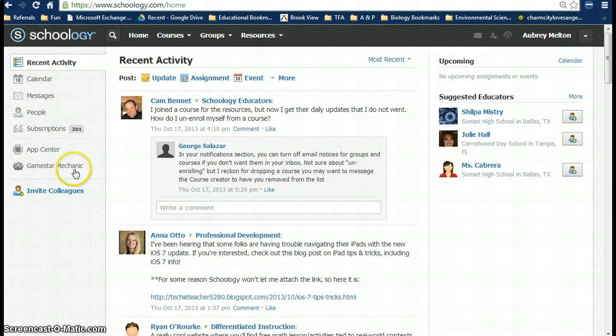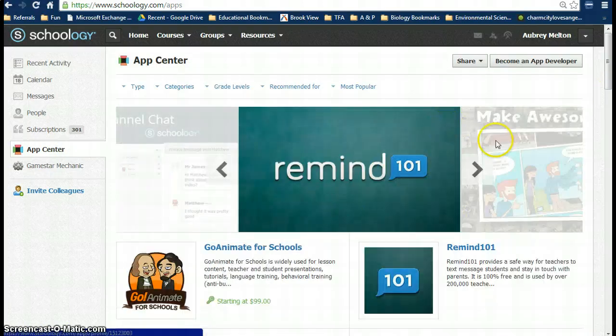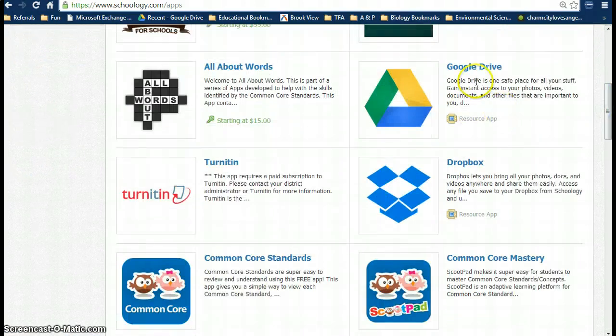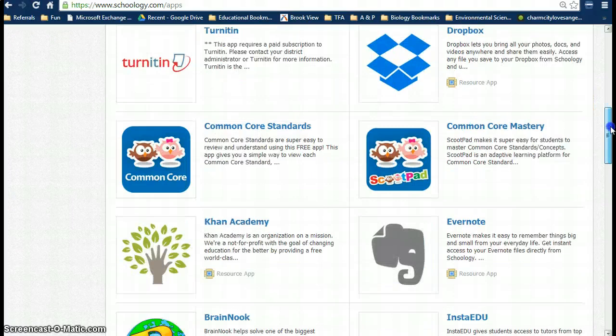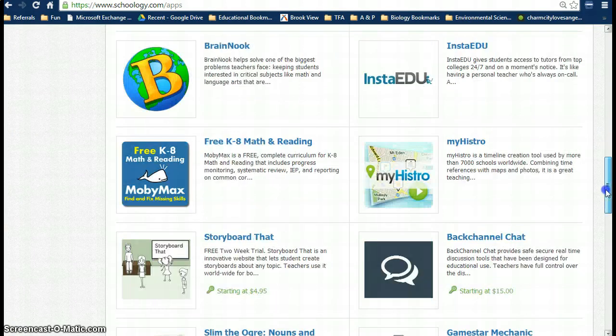If you have any questions, oh, the nice thing is, another thing, you can add the App Center, and there's all these other things. Some of them cost money, like I said. There's Remind 101, which Colleen is talking about, that is attached to this program. Google Drive, Dropbox, so you can resource your stuff. You can actually add the calendars on here. Common Core Standards, Mastery, the Khan Academy is in here, Evernote for that. Some of these are all free.